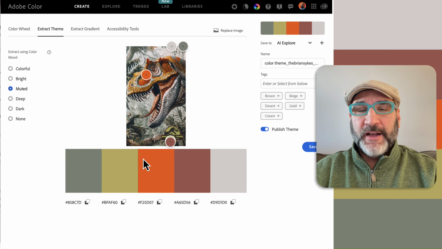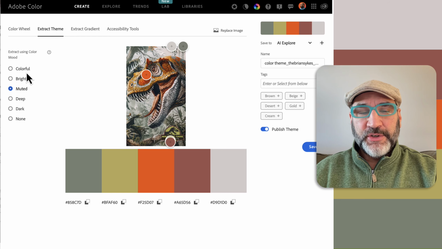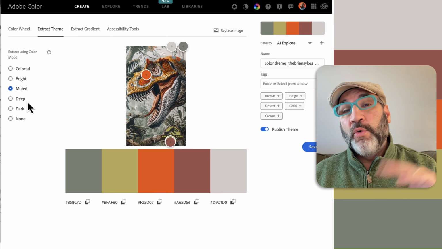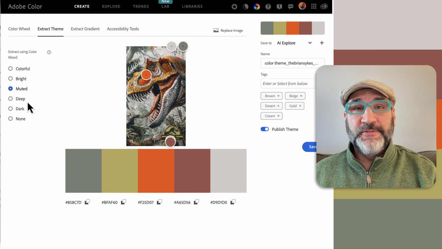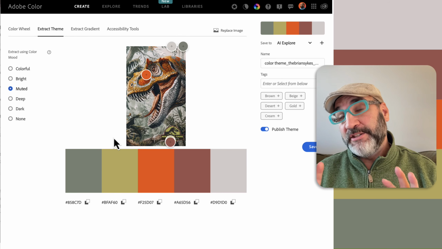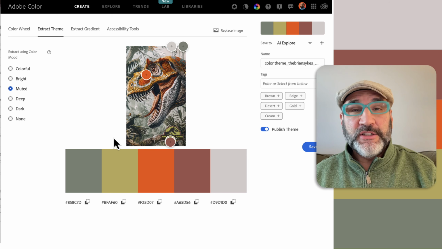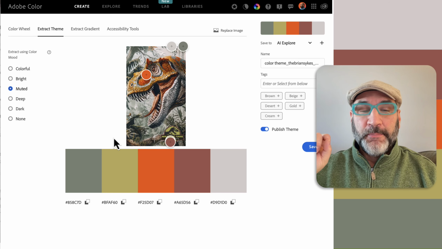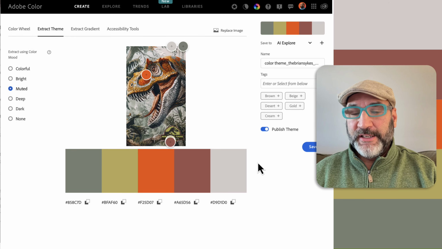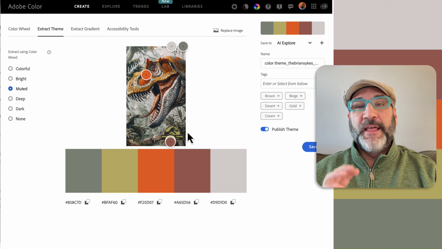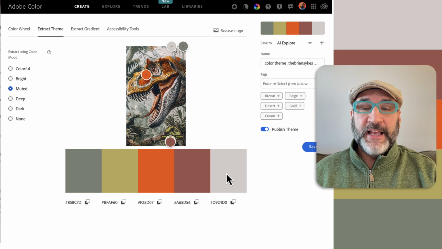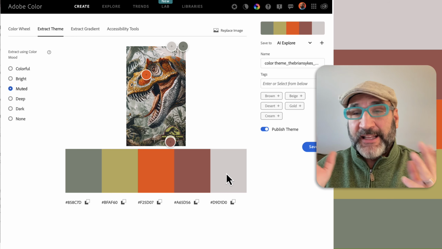Okay, I've already uploaded the file into the application, and I chose from the different moods. You've got several moods of colorful, bright, muted, deep, dark, or none, and none allows you to choose your own adventure. In this case, I chose muted, and it actually does the work for me. It goes through and it looks at the image and it finds the best muted mood color and extracts those to create a color palette. So what you're seeing here are the muted colors from this image that it's found, and I really like what it's gone to. Now I could modify any of these in the application and say I'd like to change this a little bit, and that's easy enough to do.